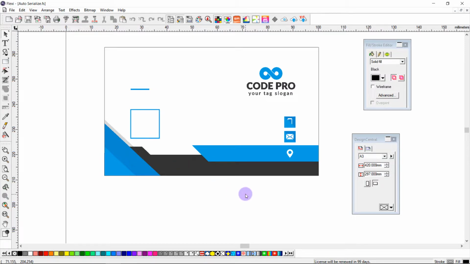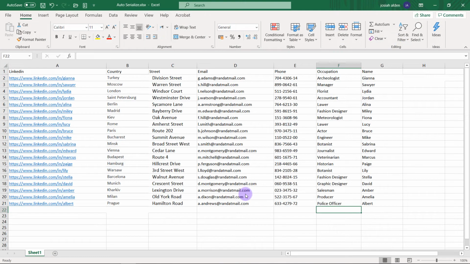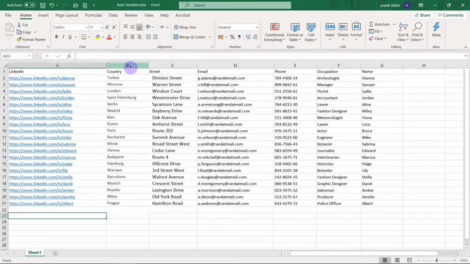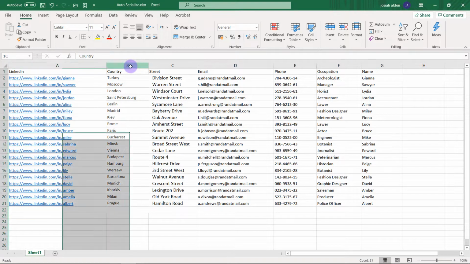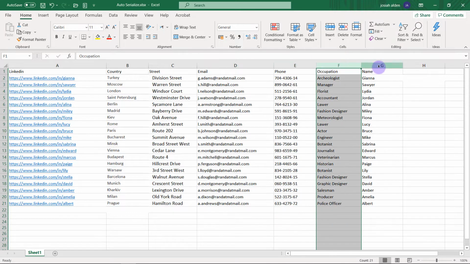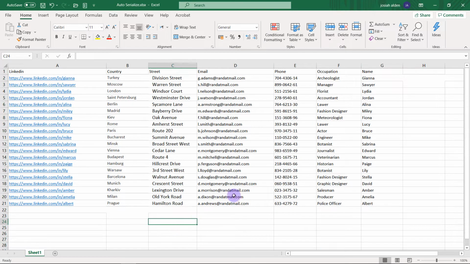So let's take a little look at the data that we're going to be using. This is an example of a spreadsheet that you might receive from a client to make business cards for their customers. In this example, we want a LinkedIn web address in a QR code, and then we want some other basic information like country, street, email, phone, occupation, and name, but we don't want to enter this information manually every time. So let's see how the Auto Serialization tool can help us import this information automatically.